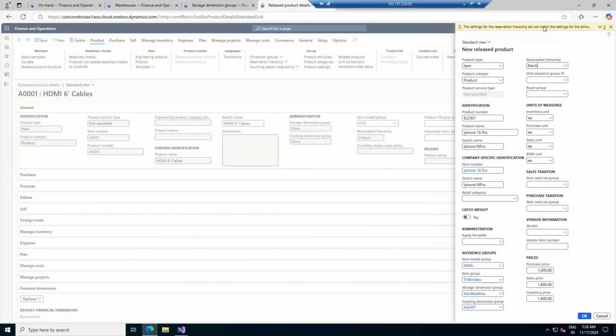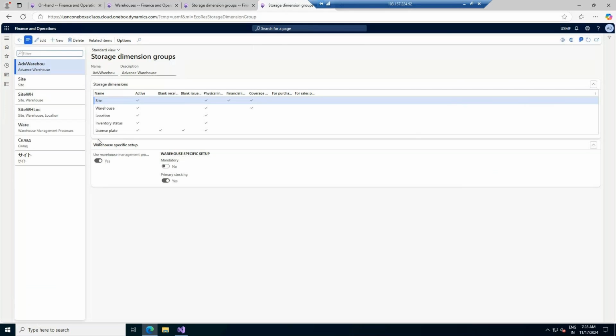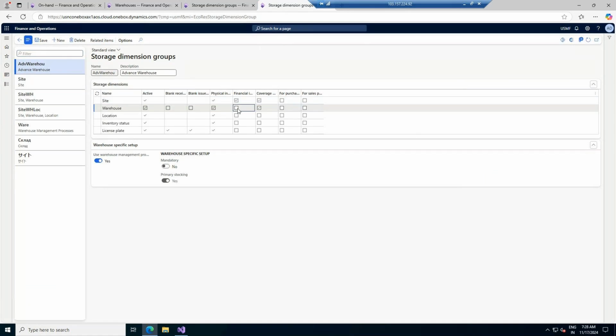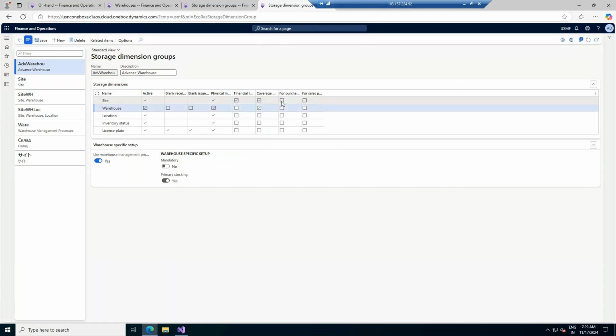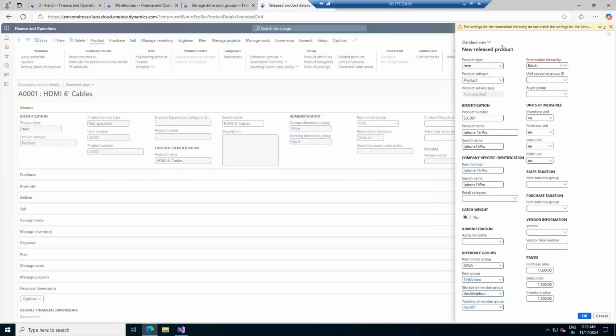The settings for reservation do not match settings for the dimensions that are assigned to the item. Make sure the inventory dimension for the reservation are physically tracked for the dimension group. Okay. Let me check what actually it is asking for. Hmm. It is asking the financial physical inventory. A select option indicates that the items that are assigned to the dimension group are tracked physically at this dimension level. Okay. So what we will do, for purchase order, for sales order, we will not change anything over here. Let me check the settings for reservation hierarchy batch above.